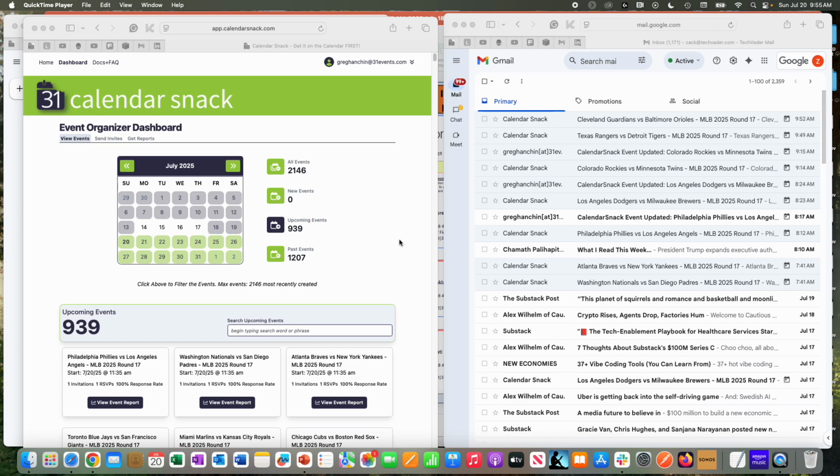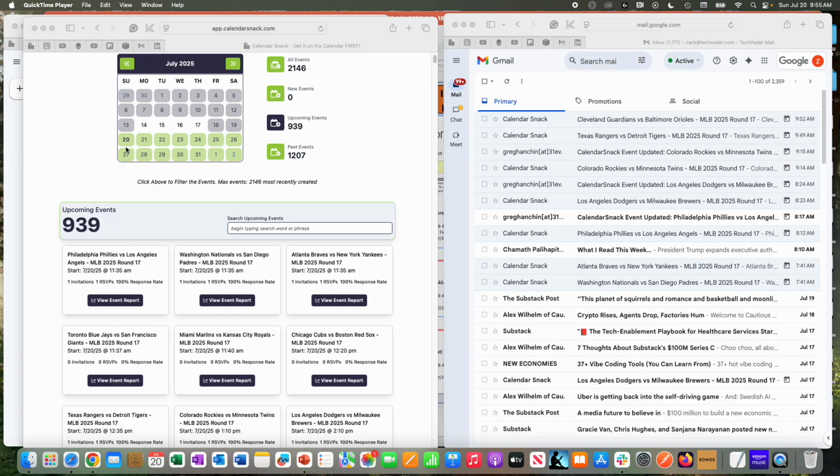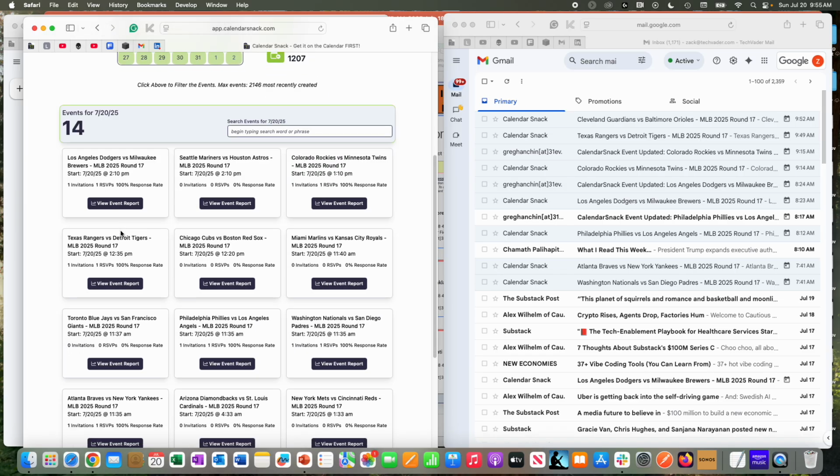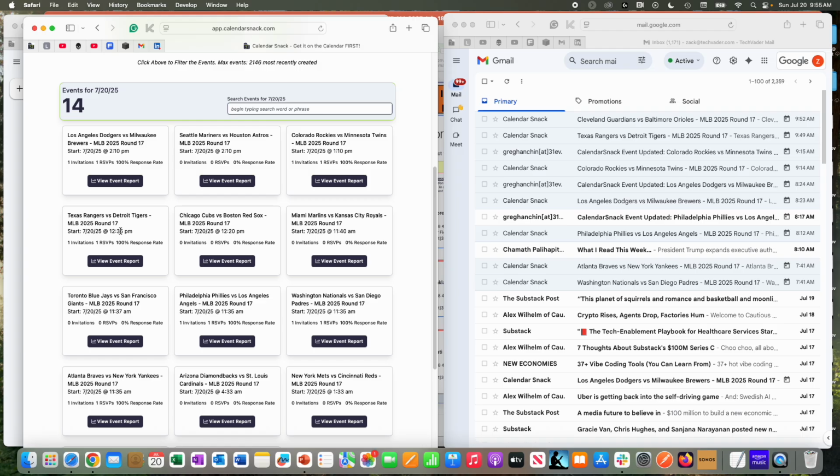You can see here on the left I have something called Calendar Snack app up and running. It's talking to the AWS Calendar Invite Server. This data here is for the MLB, and let's get into the data set itself. It's for the 20th of July. You can see the games coming up here in the picker for the 20th of July for the MLB.